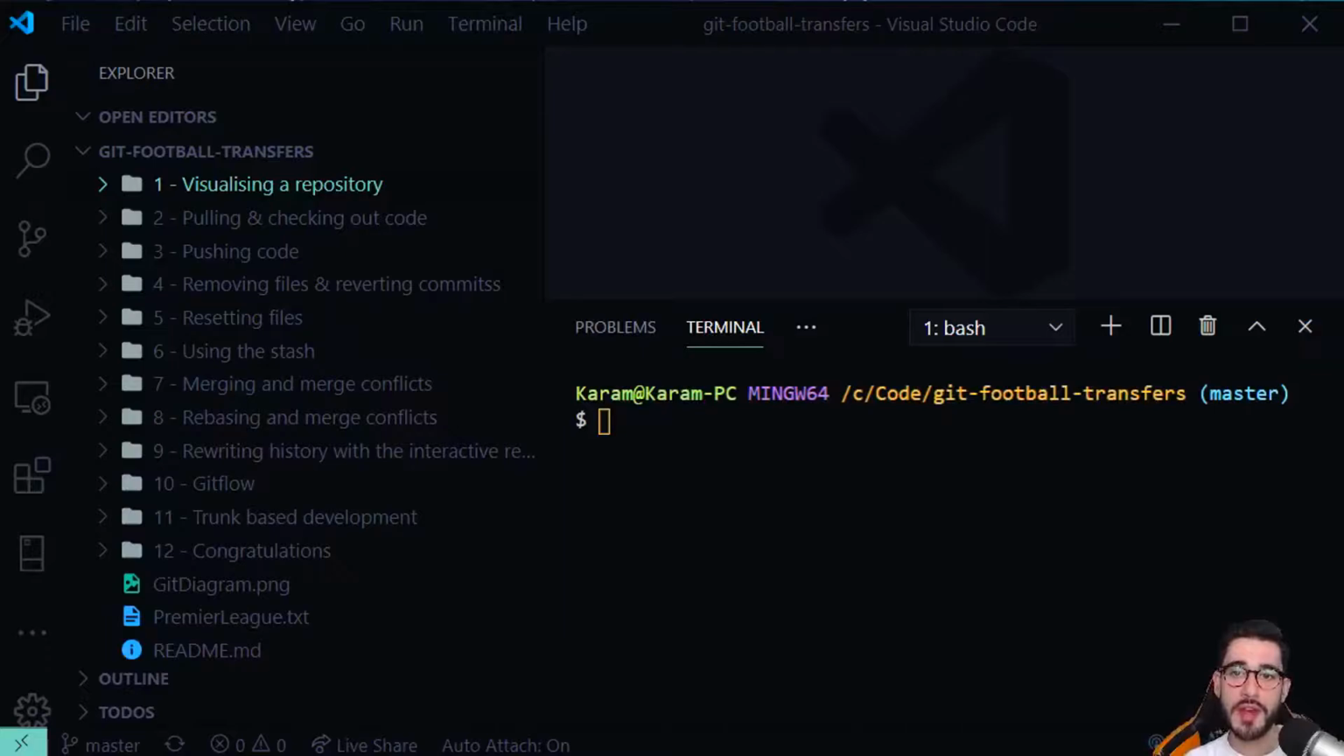It's going to be following a course that I've designed myself called Git Football Transfers, or soccer as it's called across the pond. Now, if you're not familiar with football or soccer, don't worry, you don't need to be. But what you do need to be familiar with are the key concepts of Git.